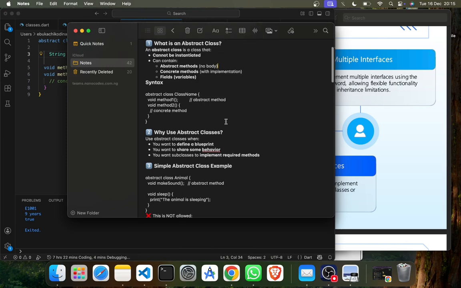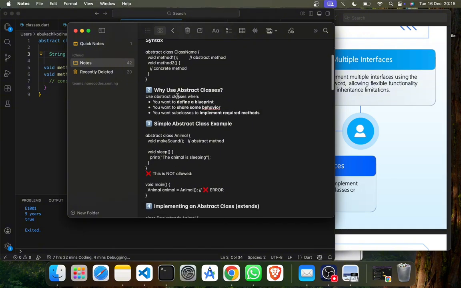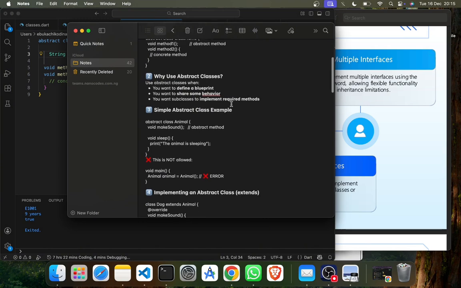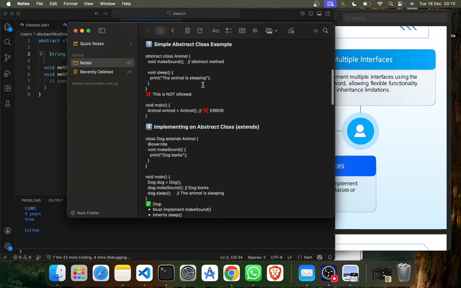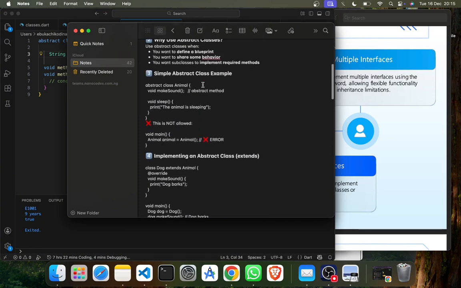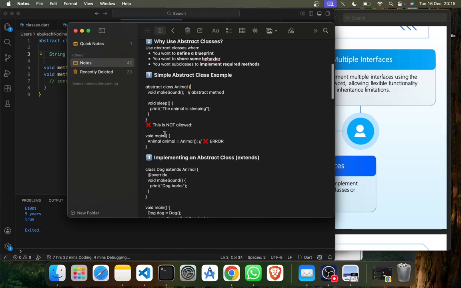Now, why use abstract classes? We use abstract classes when we want to define a blueprint, or when we want to share some behavior, or when we want subclasses to implement required methods. So we have an example. Let me just copy what I have here.